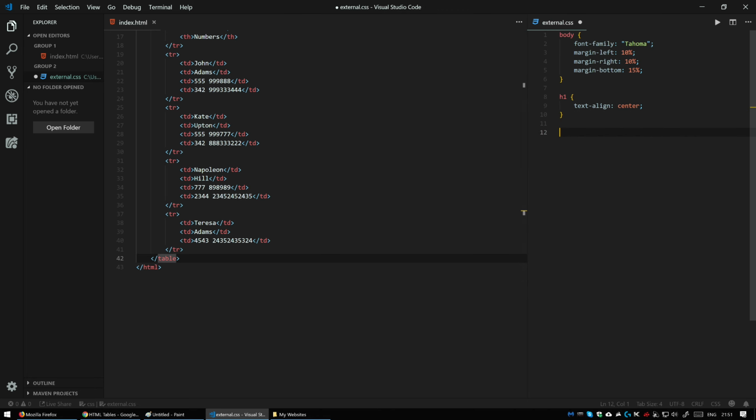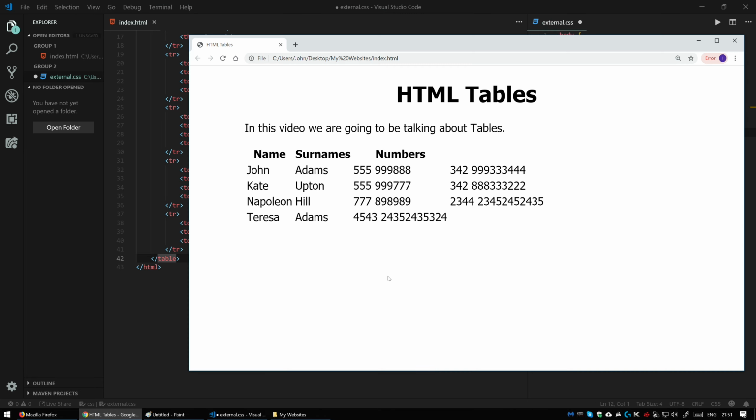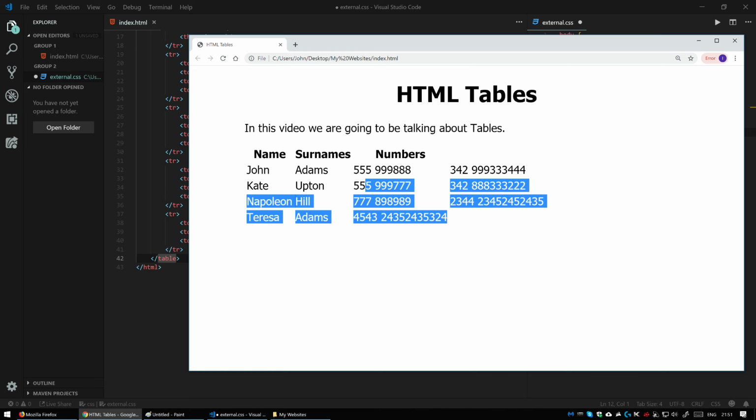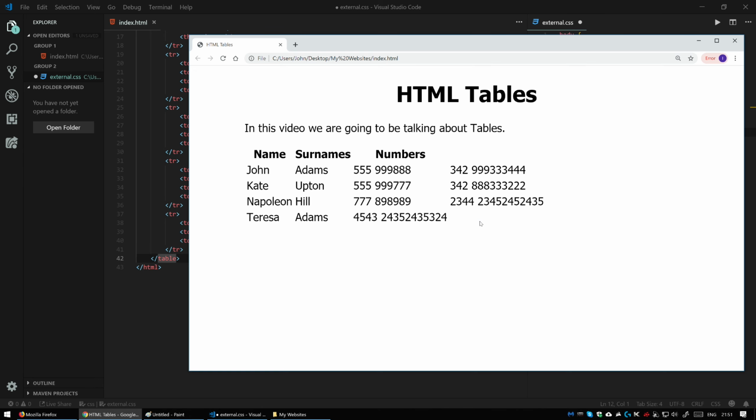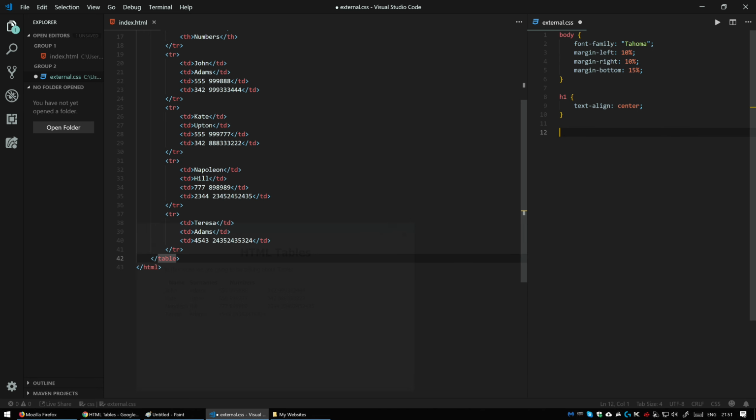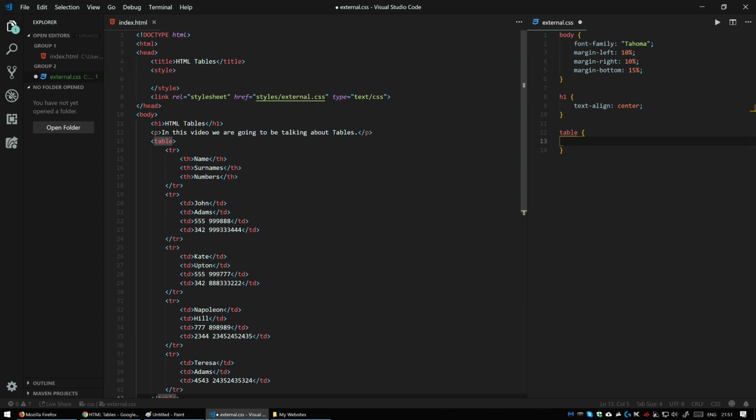Well, we would have to add some CSS for this, because by default HTML tables have no border. In order to add a border to a table, just type in table in our CSS file, or you could also do it directly here, but you really want to be using the CSS file, and I'm going to tell you why. Either do it here or here. I'm going to do it in the external CSS file since it is linked to our HTML file.